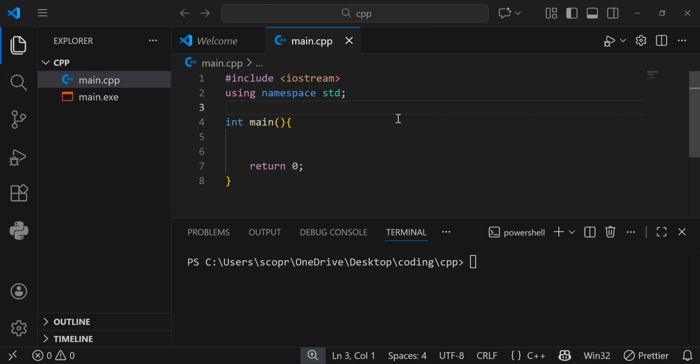Hello, in this part we are going to learn about templates in C++. Templates allow us to write generic code, meaning the same code can work with different data types. They help us avoid code duplication and make programs more flexible. So a template is like a blueprint for functions or classes.